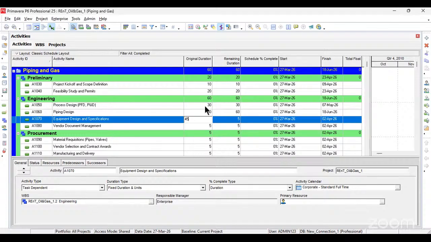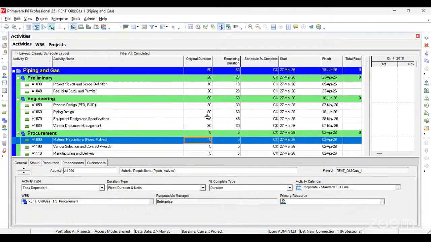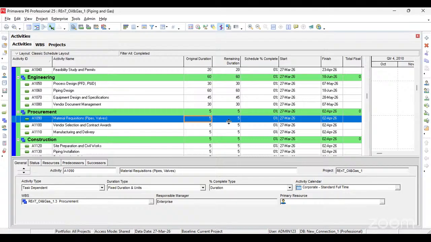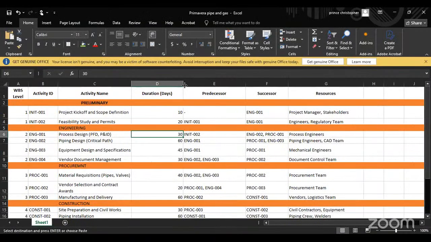So the next one is for construction. Remember, specifying the original duration based on what we have in our Excel spreadsheet. Okay, so this is the Excel spreadsheet. This is the duration, and this is what I'm setting here.